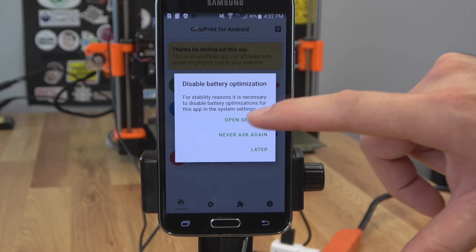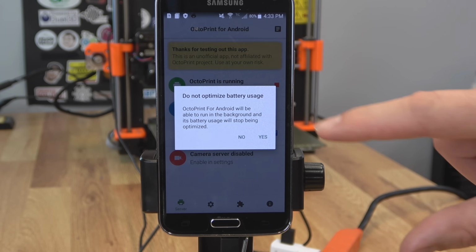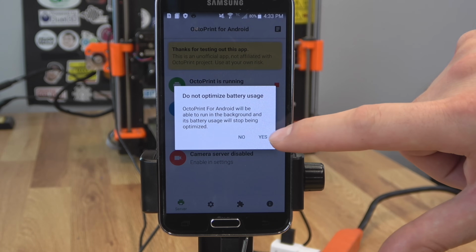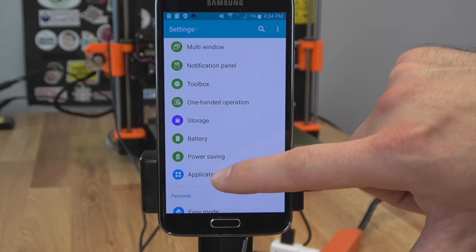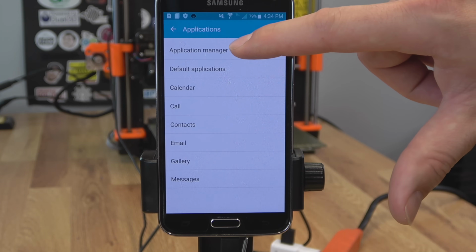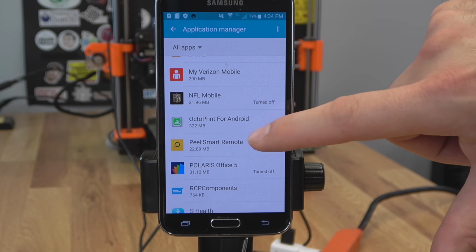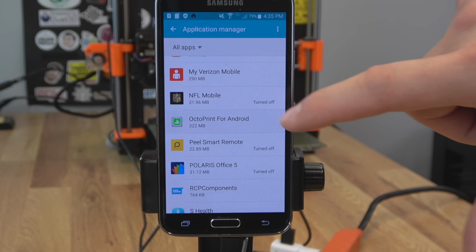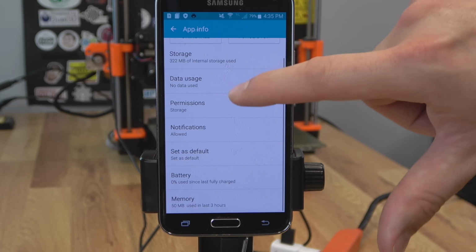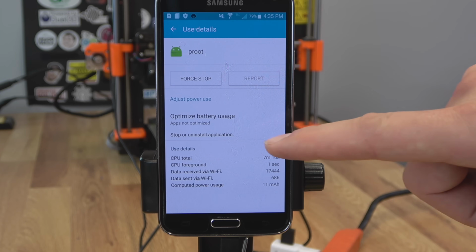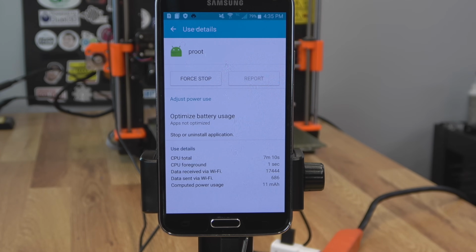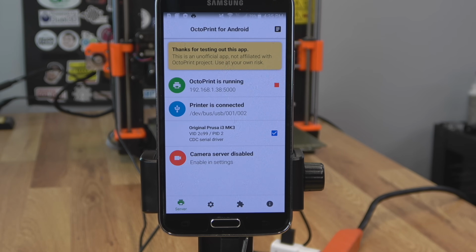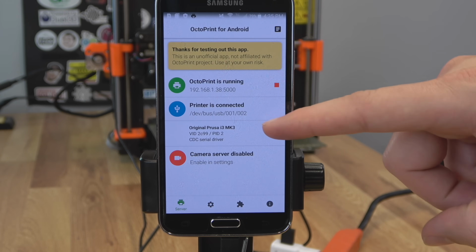So we'll just open settings, and we want to tell it yes to do not optimize battery usage. And you can always go into settings and your application settings, check out application manager. We'll go into that app, Octoprint for Android. You can go down to battery, and you can confirm that it says optimize battery usage, app not optimized. So we're good there.